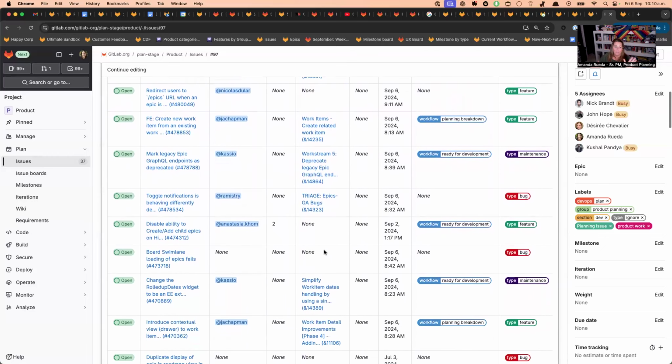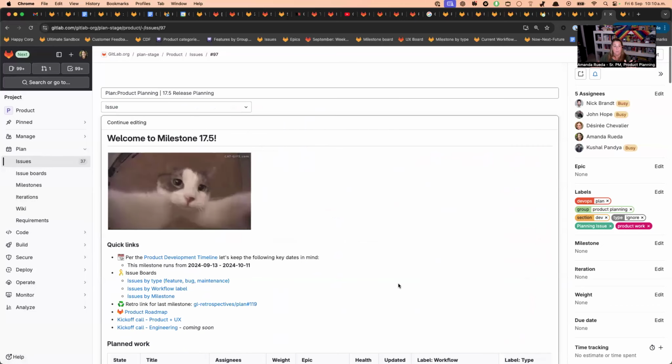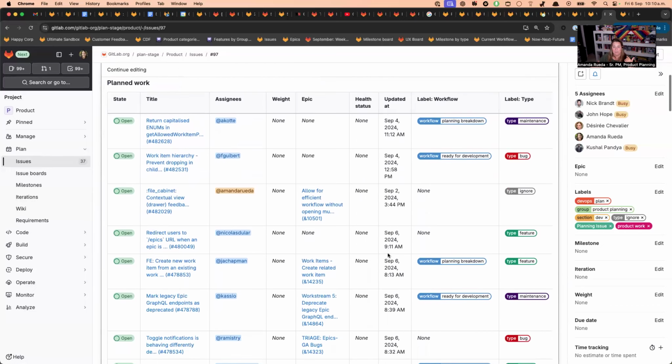So I'm so excited about this. I can't tell you the number of applications that you could use for GLQL, but today I just wanted to show you my milestone planning issue.